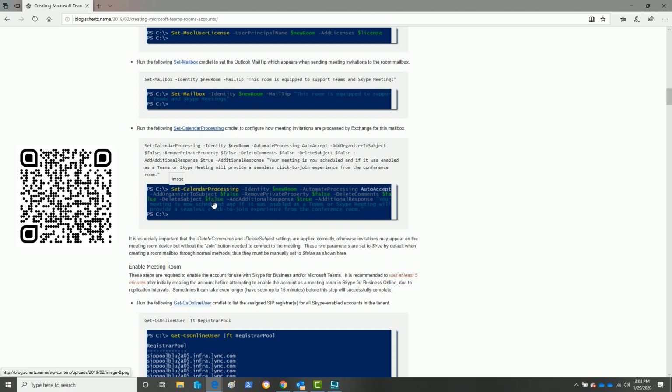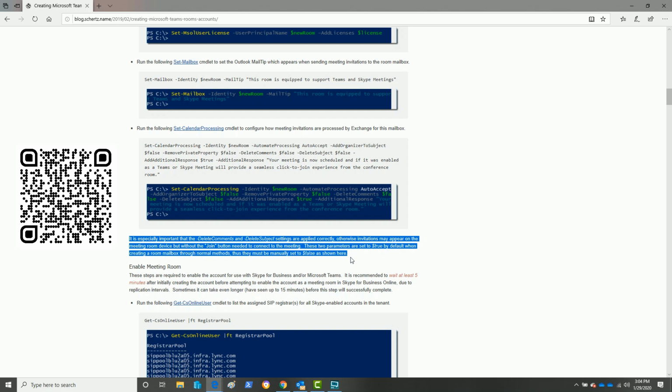As Jeff calls out, if you do not set those appropriately, the meetings will display without the join button that you need to connect to the meeting. And that really kind of defeats the purpose of a quick, easy, one-click to join meeting experience, right? So make sure you get that part correct.